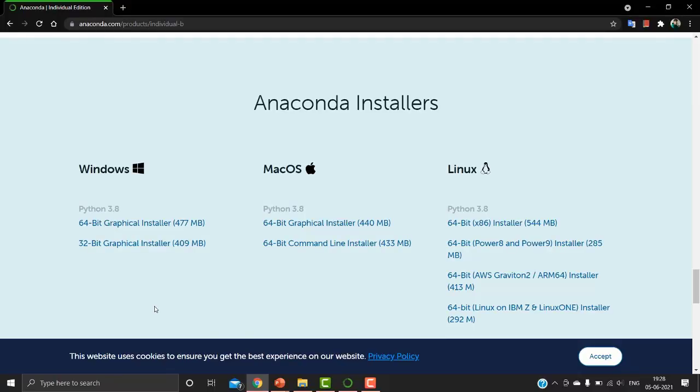First, remember that before you download, you should check your system configuration: whether it is 64-bit or 32-bit. If your system supports 64-bit, you should go with 64-bit. If your system supports 32-bit, you should go with 32-bit. As my system supports 64-bit, I'm going with the 64-bit graphical installer.